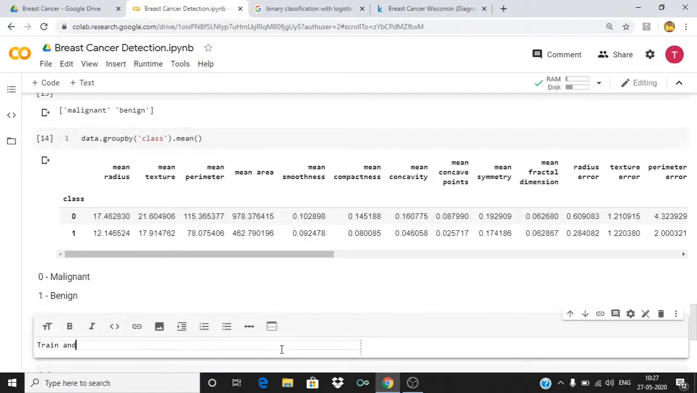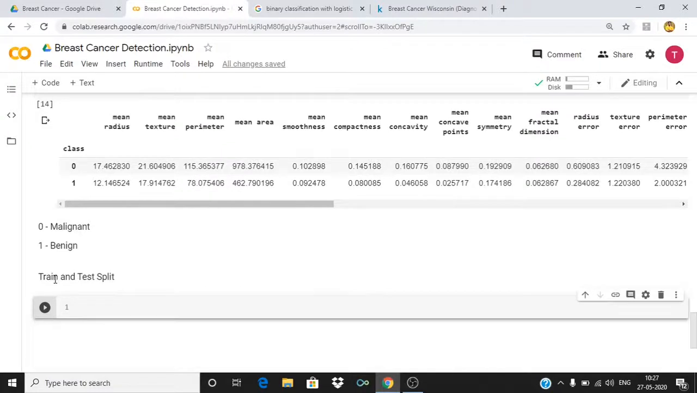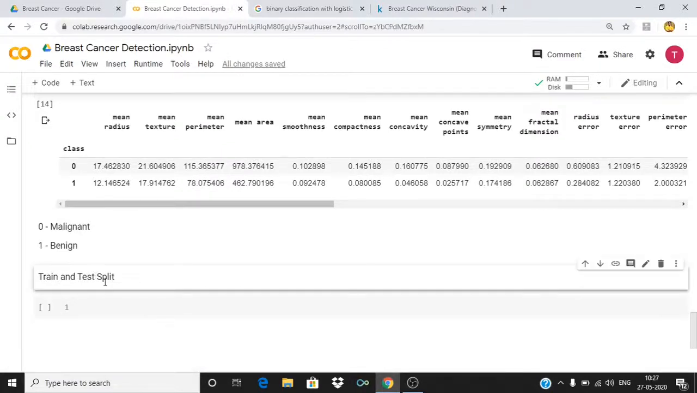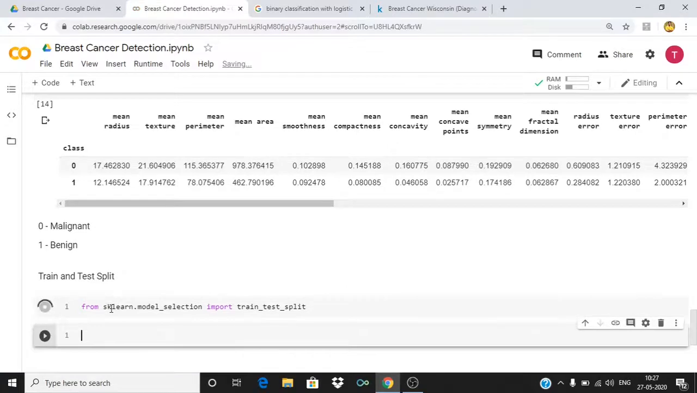Now let's split the data into train and test set, because we need to train the data and then need to check how it is performing. So we have to check the accuracy of the performance of this model. Hence we need to split the data set into training data and testing data. So let me import the train test split function from sklearn.model_selection. This is the function that splits the data automatically into train and test data. So we need to specify some parameters here. Let's see what they are.